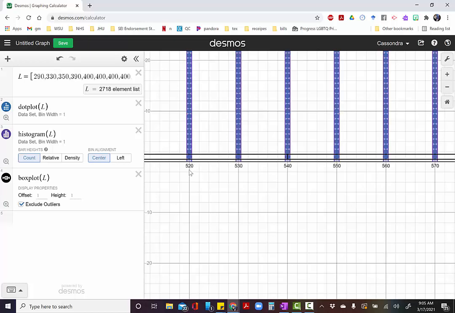Desmos is an incredibly powerful tool. I hope this helps.